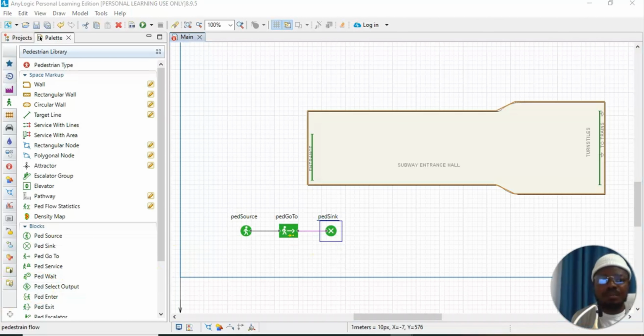So the idea behind this is that the pet source block generates pedestrians. It is at that point we generate the pedestrians or the passengers. It is usually used as the starting point of the pedestrian flow, just like what we already have here. So it models the passengers' arrival or the commuters' arrival into the entrance hall. But when it comes to the pet go, it moves pedestrians from the current location to a new one. So that is movement from one location to another. And we had this block to model how passengers move from the entry to the subway train. So that is why we have the pedestrian and pet go.